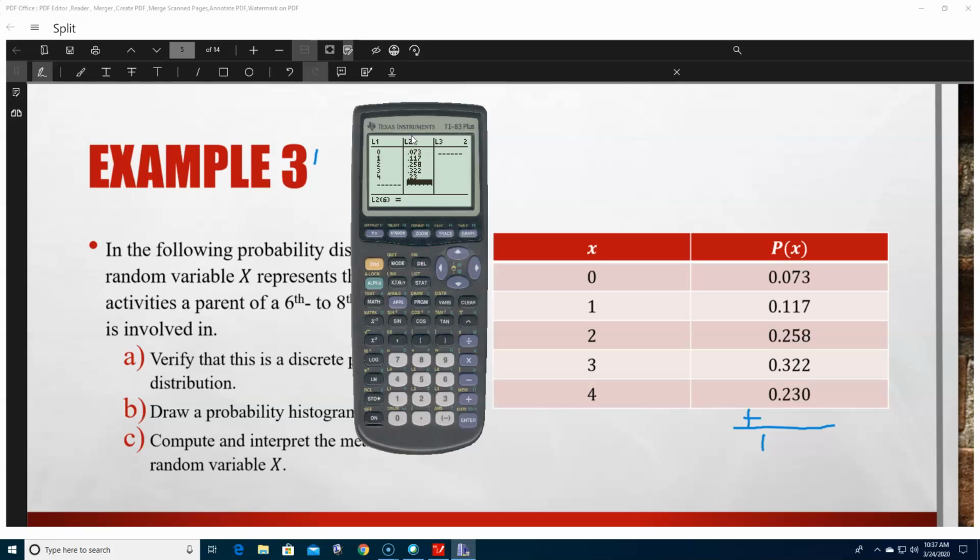Now, to compute and interpret the mean, we need to do one variable stats. So we hit the stat button, calculate. We stay on one variable stats. On older calculators, you have to tell it, so L1, comma, L2. And then we hit enter.